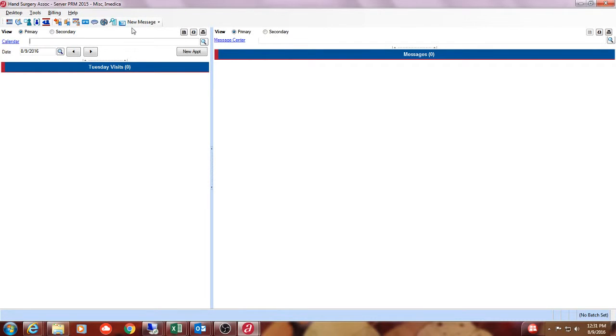I'm going to go over today how to configure your desktop in Aprima. In Aprima, if you are a new user, this is how your desktop will look the first time you log on. Your calendar will be on the left side, your message center will be on the right side. The filter will be blank. This row is blank. You have a search button here.